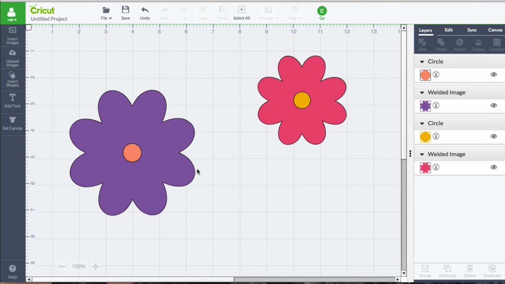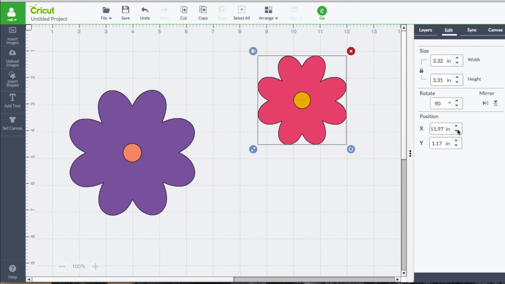But I utilized the snap rotating feature within Design Space instead of having to click on an object and go over to edit and then see if we can flip it or rotate it and use the mirror. So it can be a time saver if you know how to apply it.